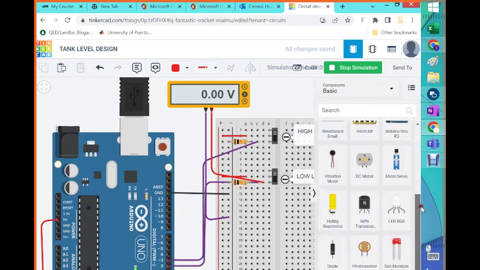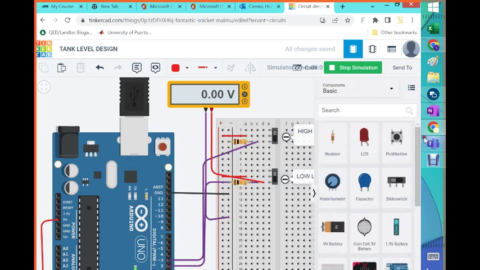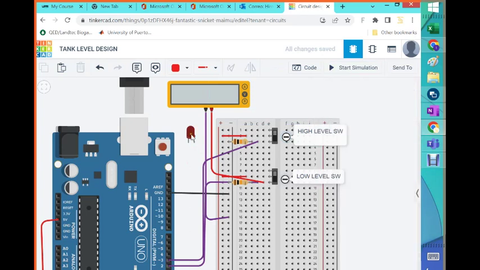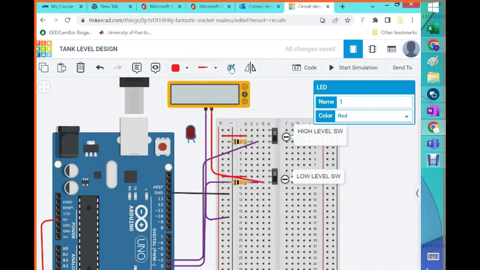Where's the LED? Right here. Put the LED here. And let's twist this guy around. You can put the LED anywhere you want. Let's put it here. Now I need a resistor.